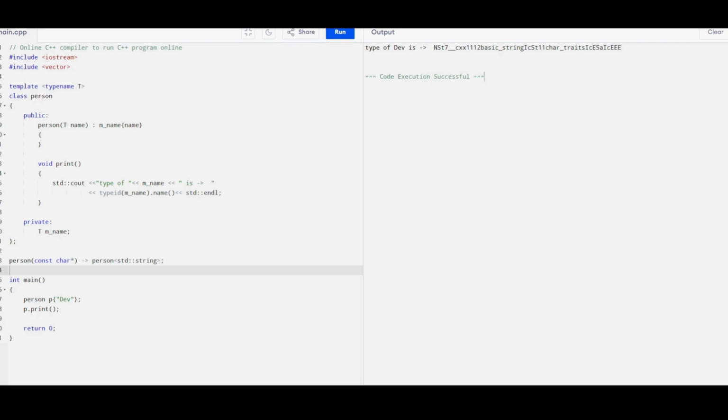Which means by providing this custom guide, the compiler was basically forced to look at the constructor argument as a standard string instead of a const char pointer. So deduction guides basically handle cases where you need finer control over the template argument deduction. This is just something that you need to be aware of when you're using class template argument deduction.